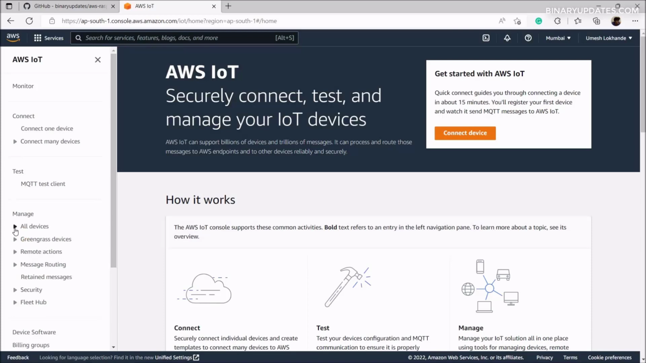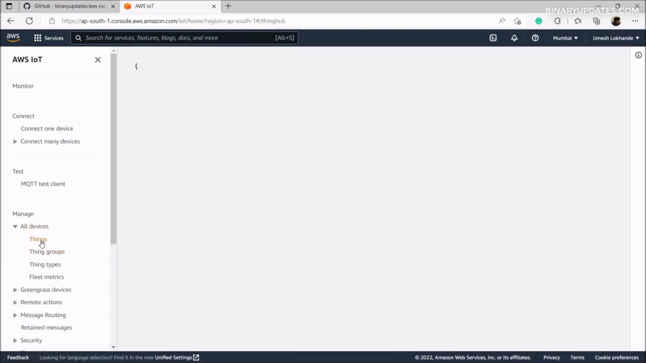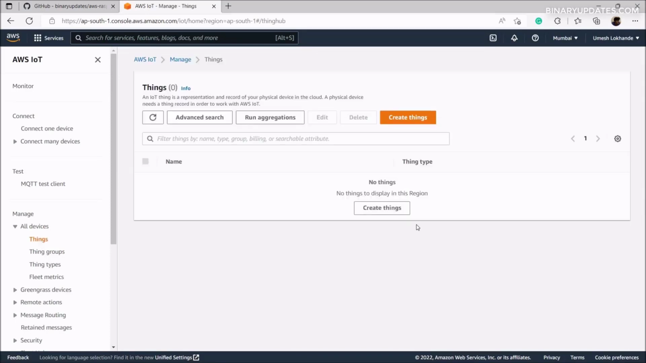So we click on all devices, and under all devices we have things. We click on things and it takes us to some menus here. You can see on the dashboard we don't have anything. Thing means an IoT thing, right? The Internet of Things refers to our Raspberry Pi as a thing, for example. What we have here is this create things button.